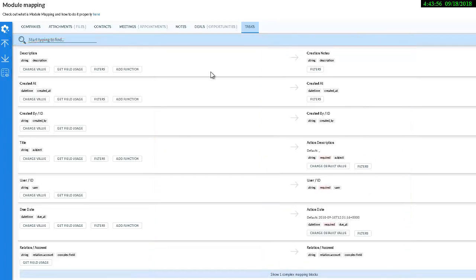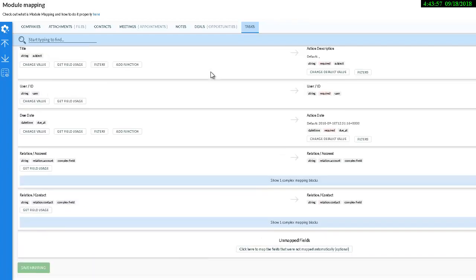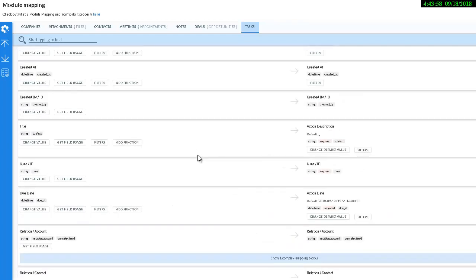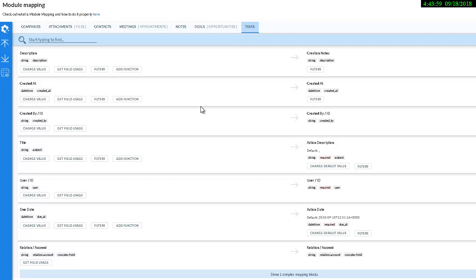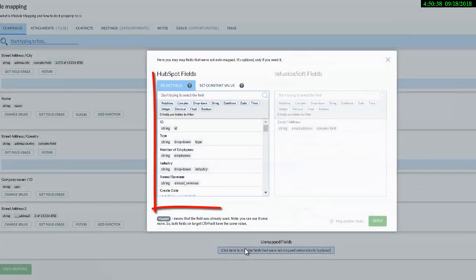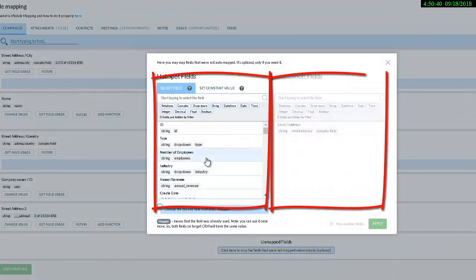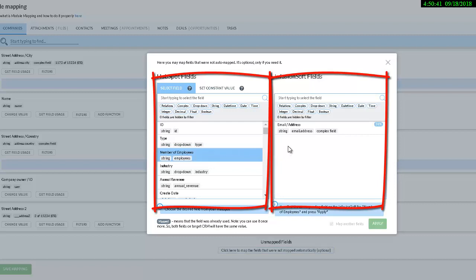Scroll to the bottom to map the fields that weren't auto-mapped, only if you need it. On the left side, there are fields from your source CRM. On the right, target. Select modules you wish to match on both platforms.